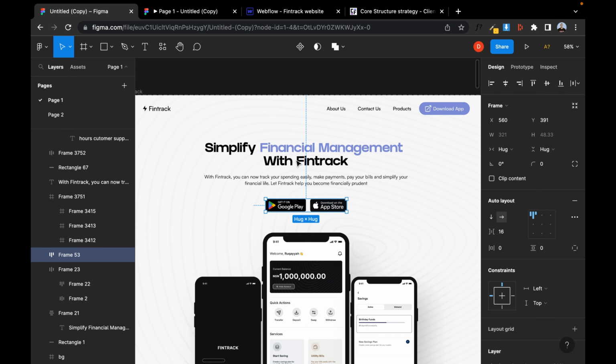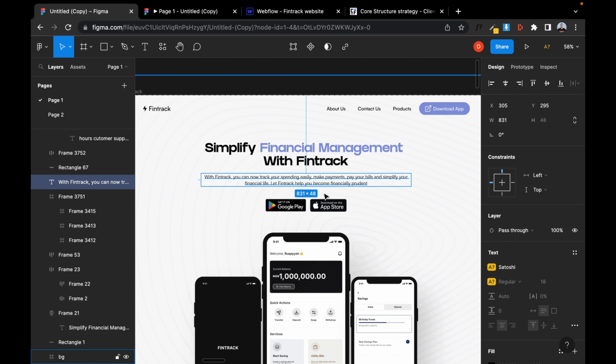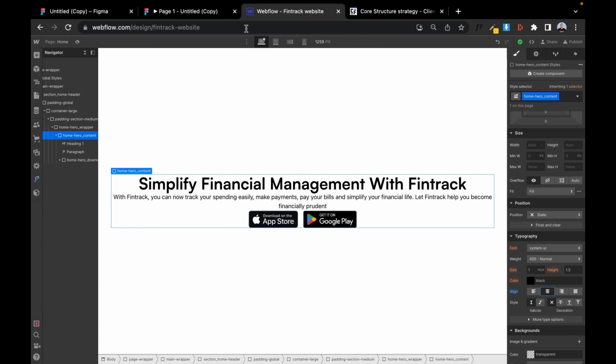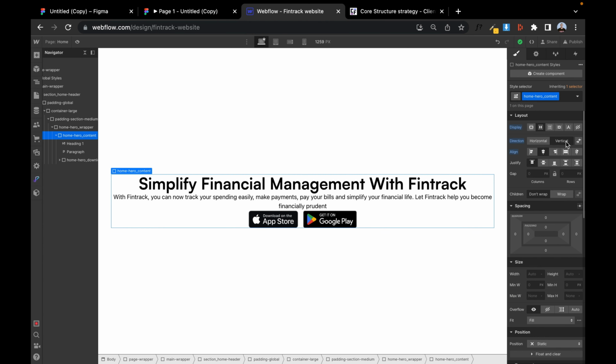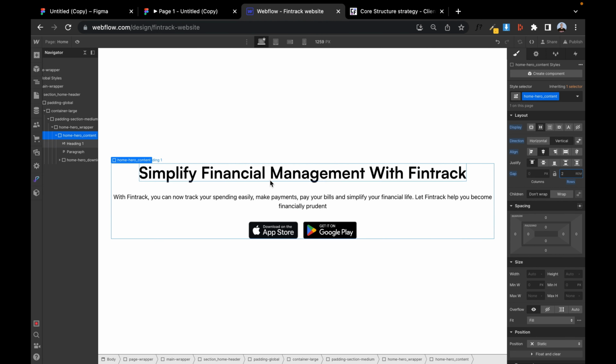What we want to do is, after this heading we have a spacing of 1 rem, and after this paragraph we have a spacing in between of 1 rem. Because home hero content is display flexbox vertical, you can go to the row gap and say 1 rem. That's the gap in between every item. Maybe 1 rem is too small. Let's say 2 rem. Good, we have 2 rem.